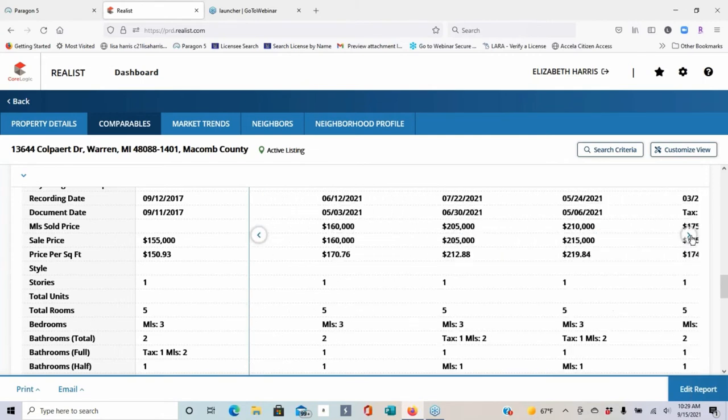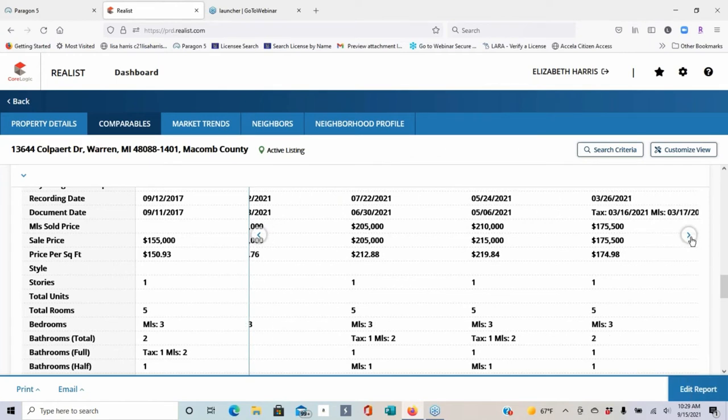Okay. So far, all of these look fine. So now, if you look here, you've got one that shows MLS sold price and a sale price. So there's a little bit of a change here. So this is something I would look at. A lot of times when you see the difference, it shows two different sale dates, but this is the same date. So it looks like there's a discrepancy here. So somebody has incorrect information. So I would double check that one.